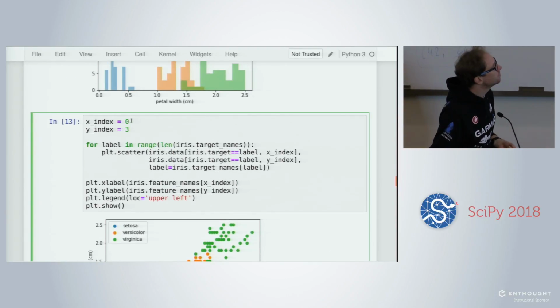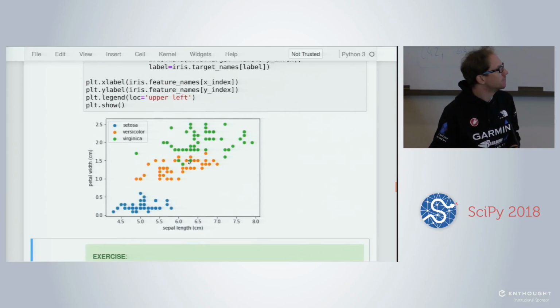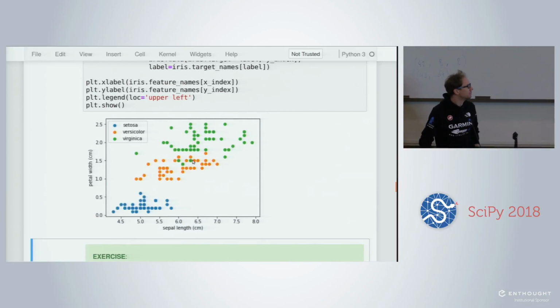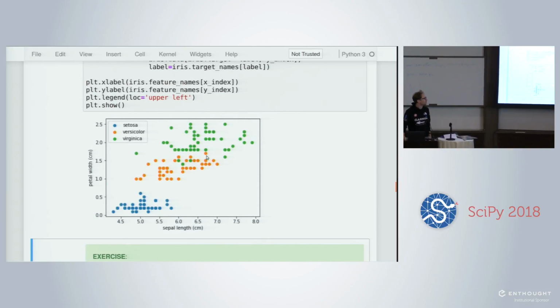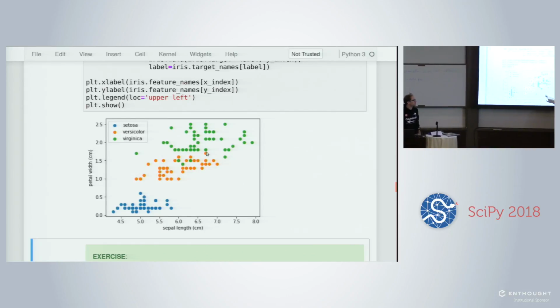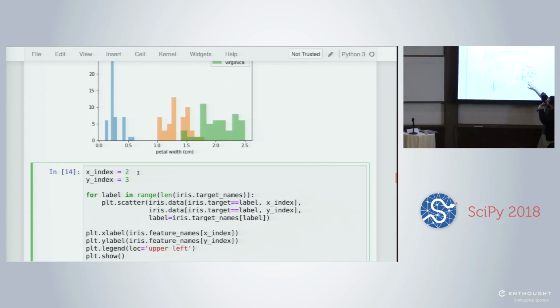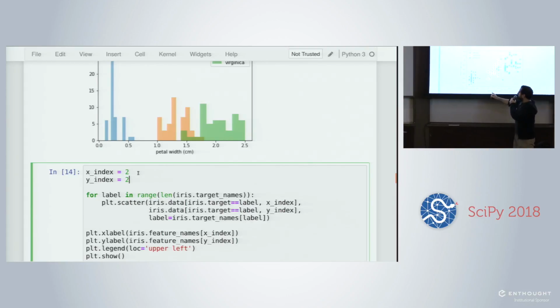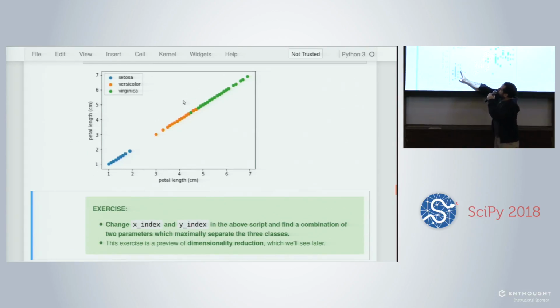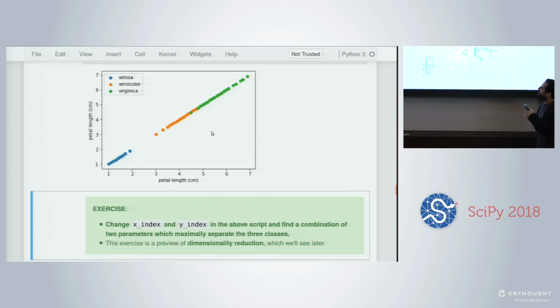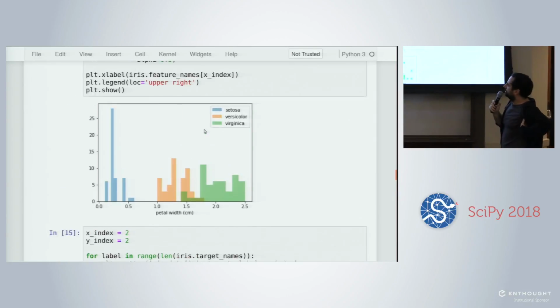The goal is to find a graphical representation where you can draw a straight line that will perfectly separate the different groups. Here we cannot draw a line to separate the versicolor from the virginica, but you can see that it's very easy, just using the petal width, to separate the setosa from the two others. So let's try a good representation.